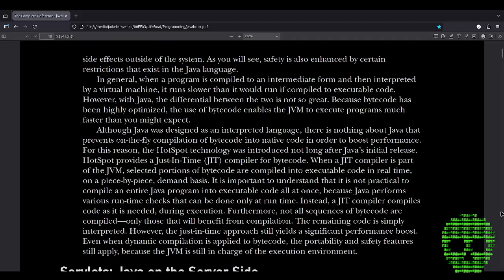In general, when a program is compiled to an intermediate form and then interpreted by a virtual machine, it runs slower than it would run if compiled to executable code. However, with Java, the differential between the two is not so great. Because bytecode has been highly optimized, the use of bytecode enables the JVM to execute programs much faster than you might expect.